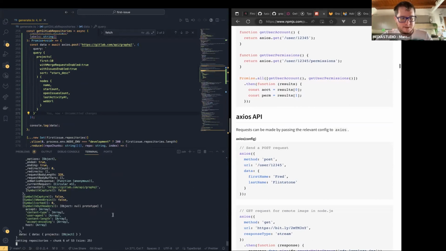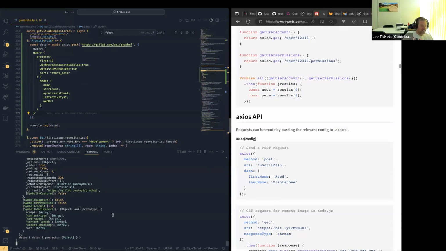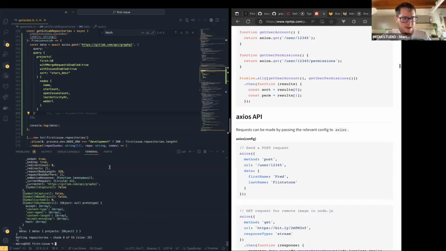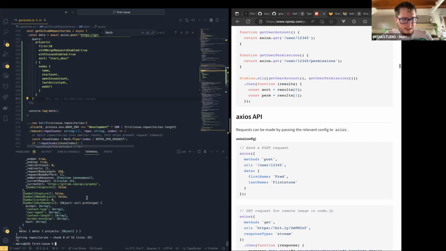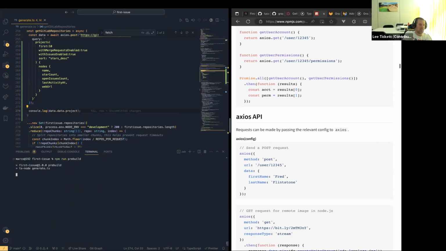Yeah, this is working. Wow, that's easy, wasn't it? Okay. Data projects. So if we do data.projects, should it be projects? Oh yeah, good point.